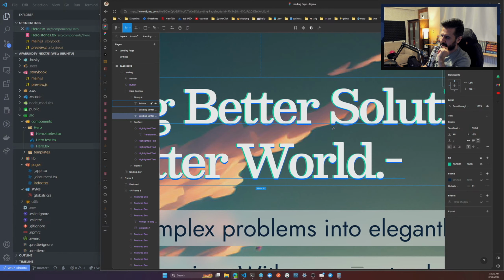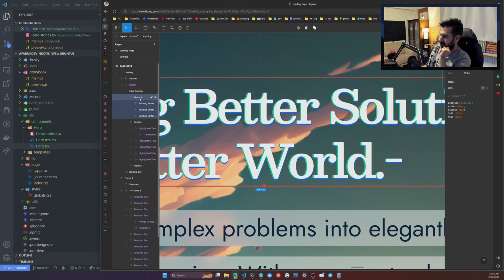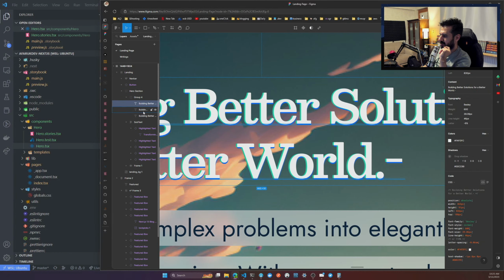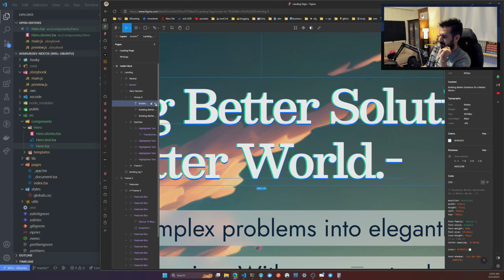We can do it with a shadow. So if I inspect this, what does it tell me? It doesn't tell me anything. Text shadow. We have a shadow here. Nice. Okay. You see, it works already.